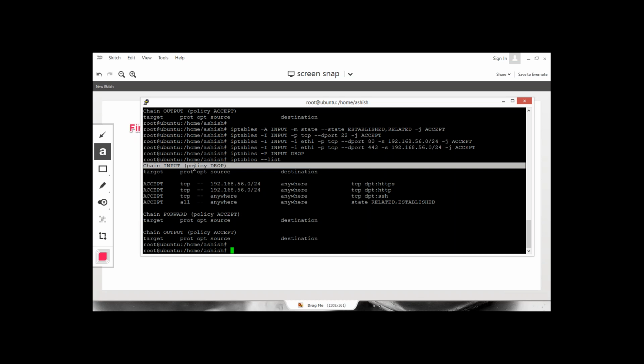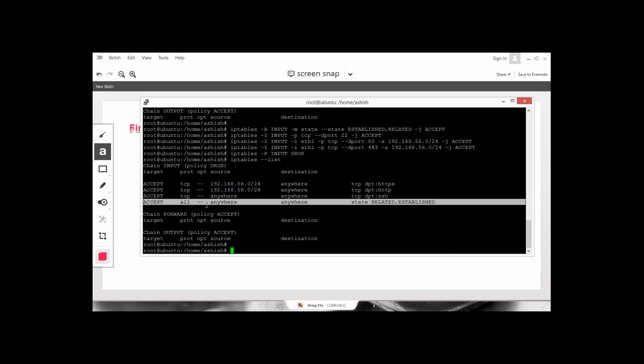All the packets are going to be dropped except the packets which are coming in from this network and are of type HTTP, that means port number 80. All the TCP packets which are coming in from anywhere are accepted if they are of type SSH, that means trying to connect on port number 22. Anything which is established currently would be accepted from anywhere apart from this machine, whether it is the internal network or the external network.